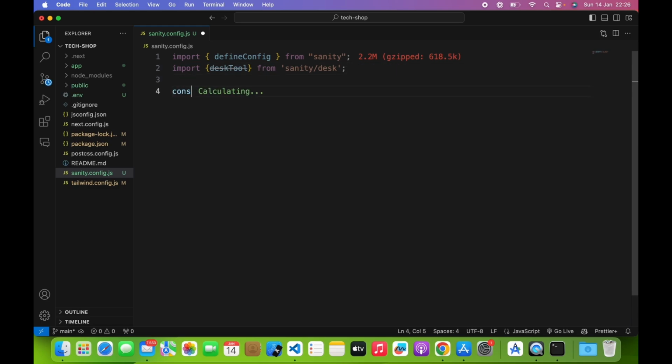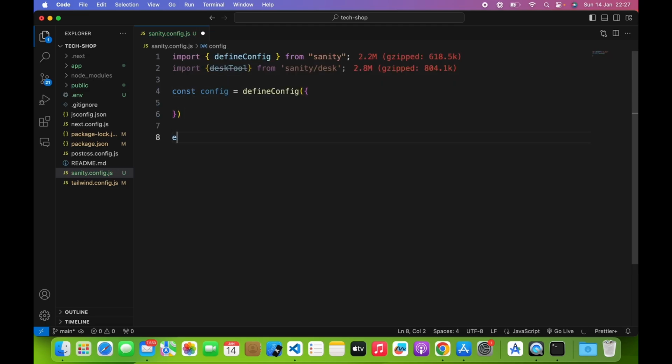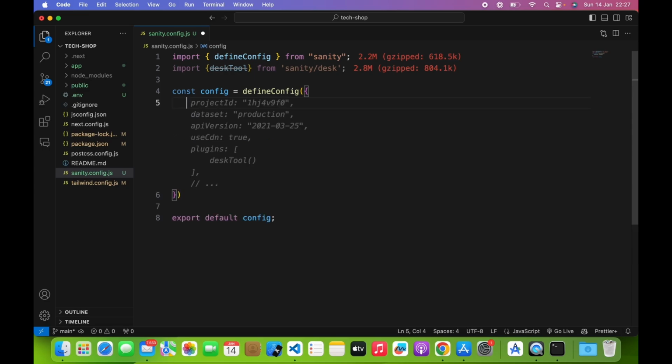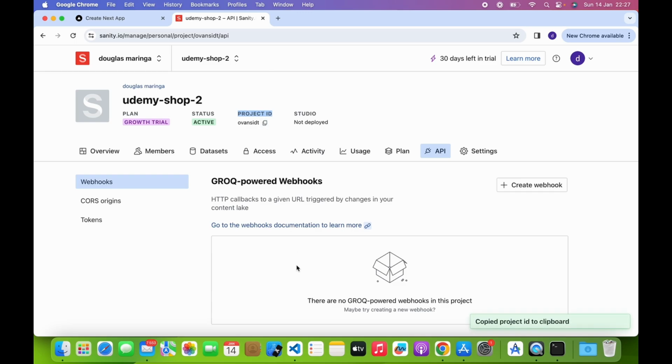And then yeah, we'll say const config. Then we use the define config that we imported there. And then yeah, it's like this. Okay, then yeah, we export the default config. Okay, so inside the config we have project ID. Okay, so this is our project ID.